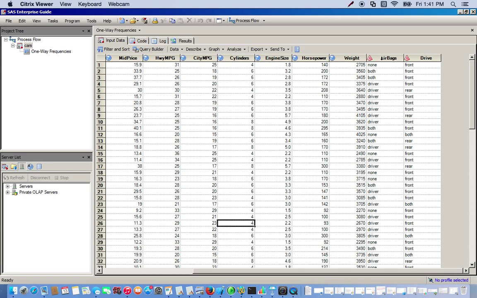And we also have airbags right here, this variable, whether it has no airbags, both passenger and driver airbags, or just the driver. So for this exercise, we're going to focus strictly on the airbags variable. What we want to do is create a frequency table that shows us how these three different groups of none, both, or driver are distributed.